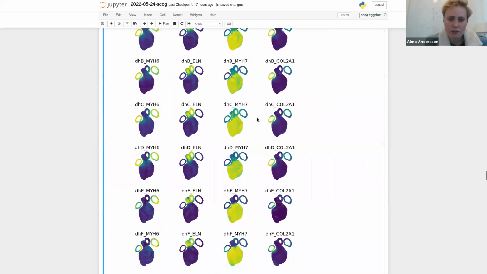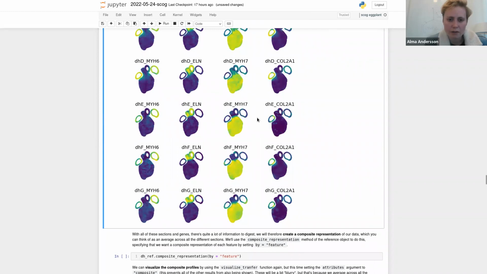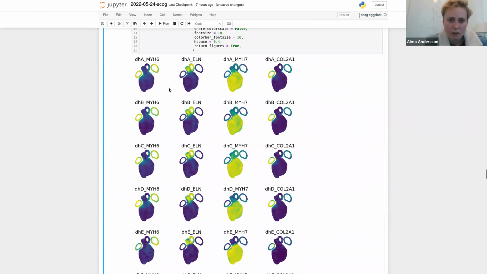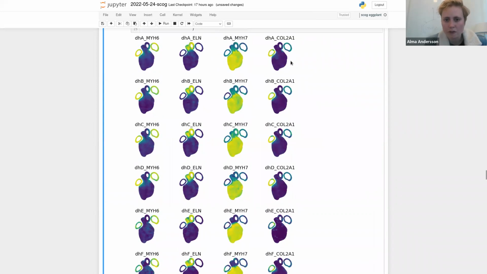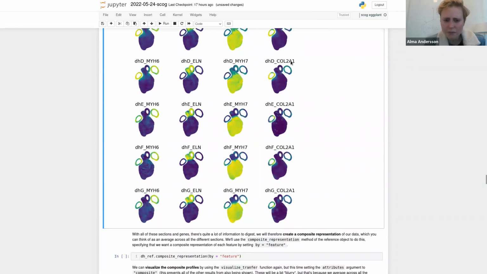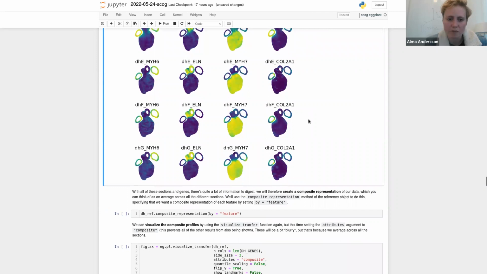And here we have the different results, and as you can see, all of the features, MYH6, ELN, MYH7, and COL2A1 have now been transferred to each of the different sections here. And it's all living in sort of the same spatial space.